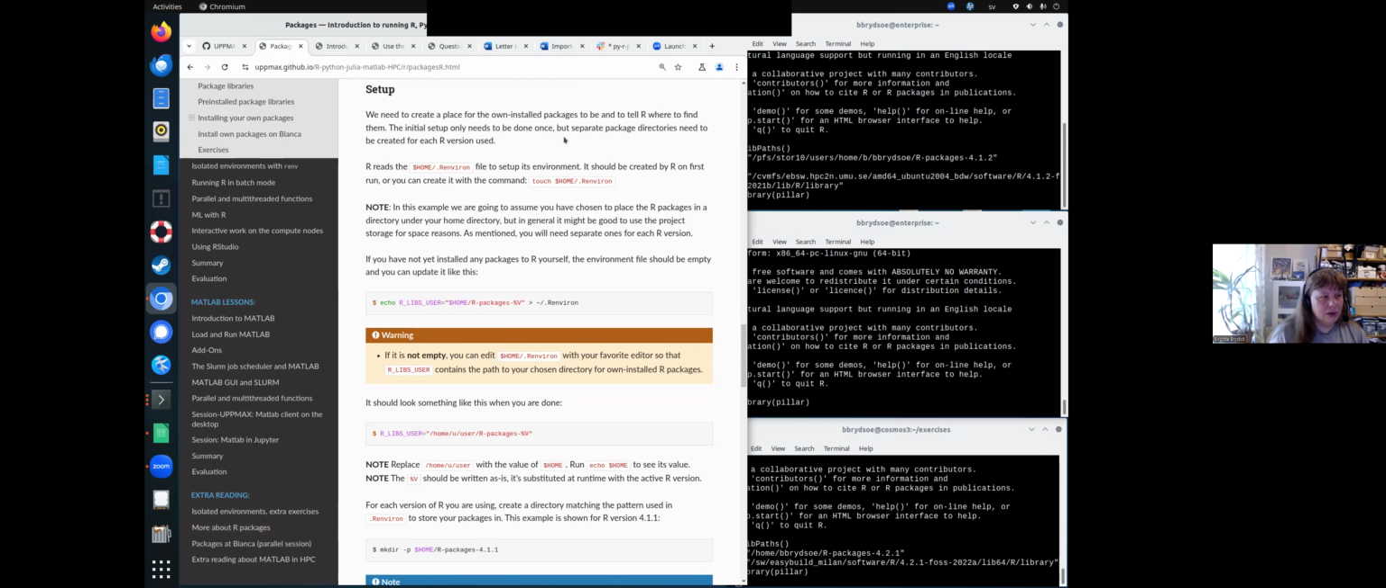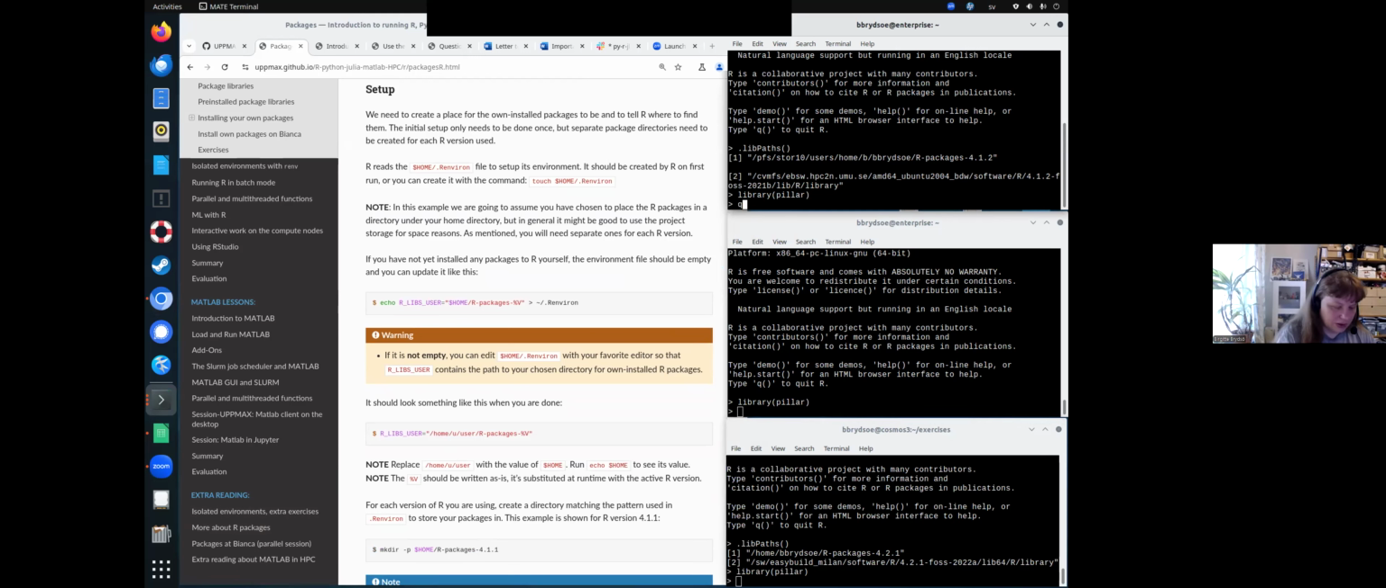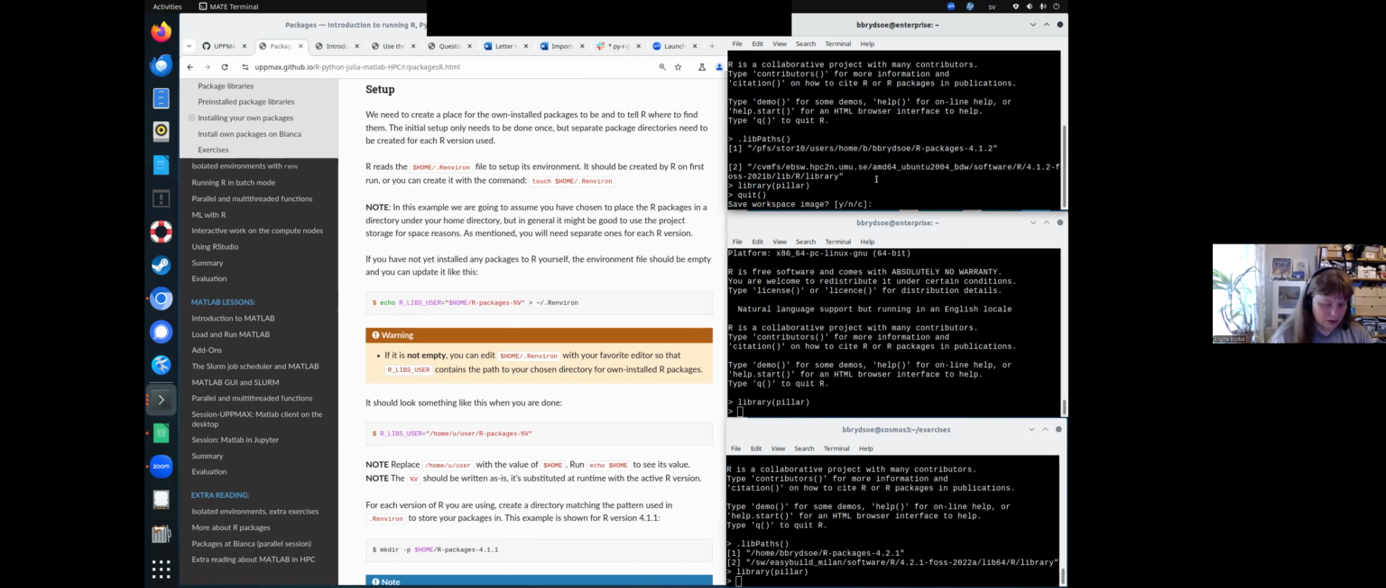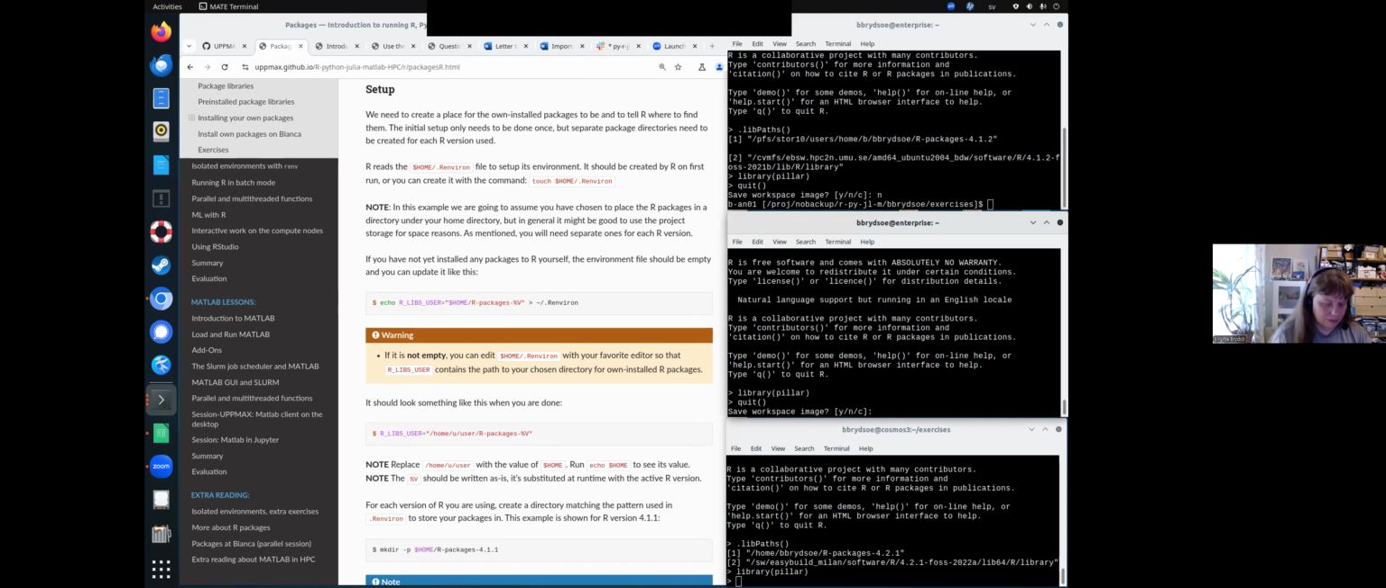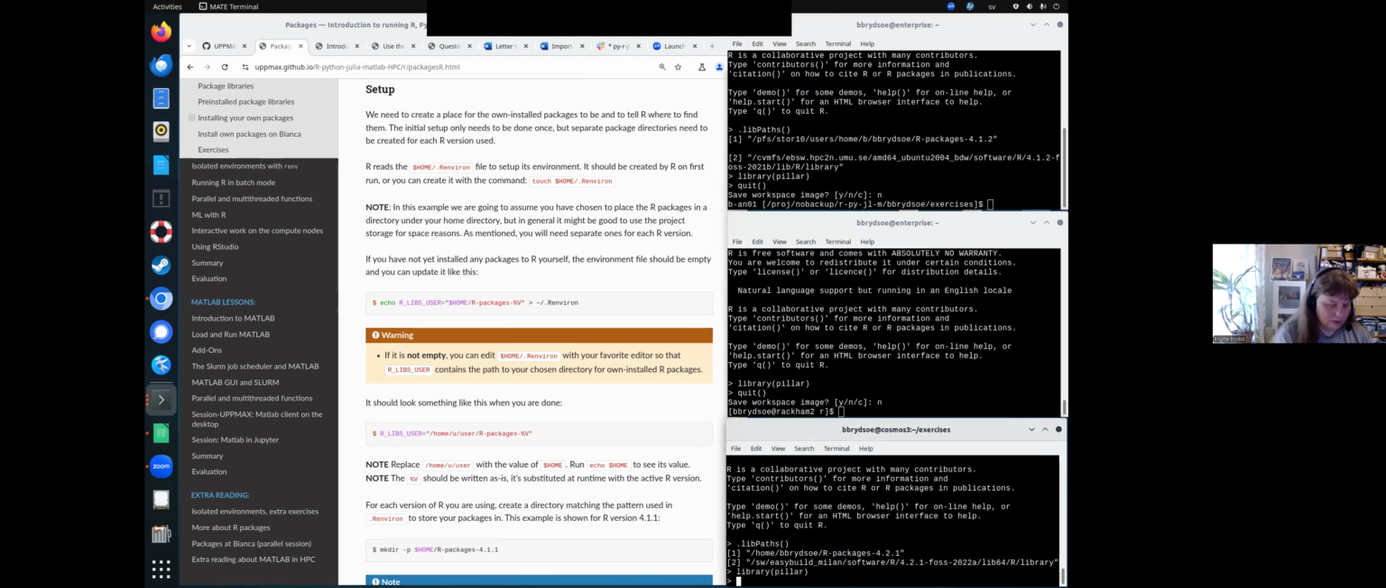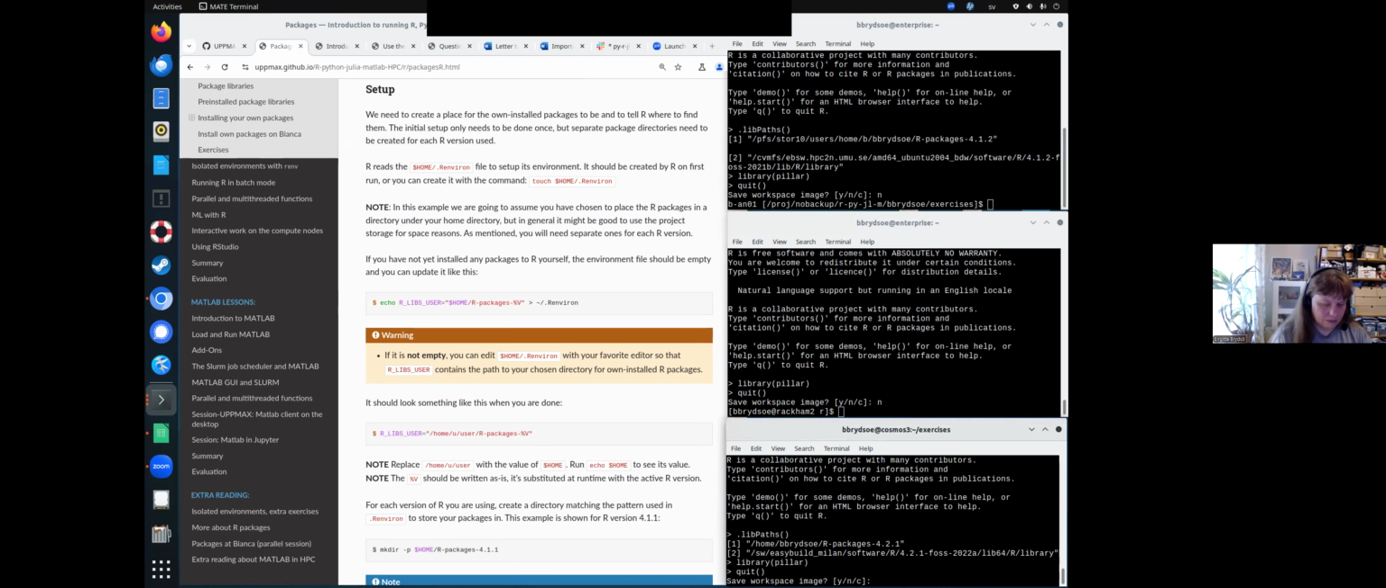So first, we need to create a place for our own installed packages to be in and also to tell R where to find them. This initial setup only needs to be done once, but you need to do it once for each R version you use. So I'm going to quit R here on each of the centers.